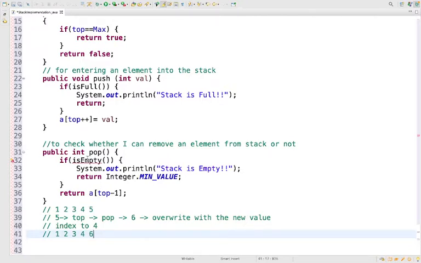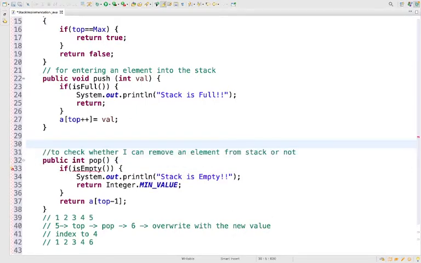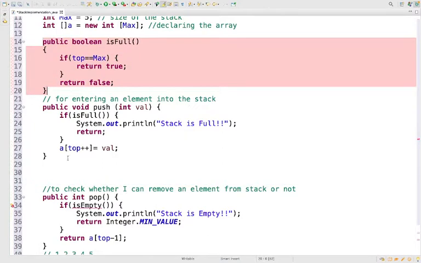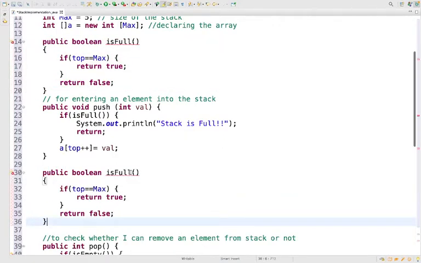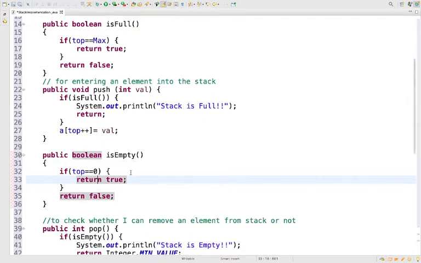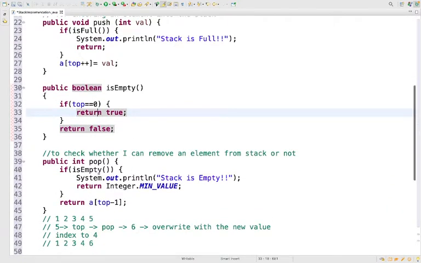Okay, coming back to this, since we have to check whether the stack is empty or not, we have to create another function for it. So I just copy paste from the boolean is full, because it's almost the same. I just have to check here if the value of top is equal to 0, that is its initial value, I return true, that it is actually empty. Otherwise, if it is not empty, I return false.